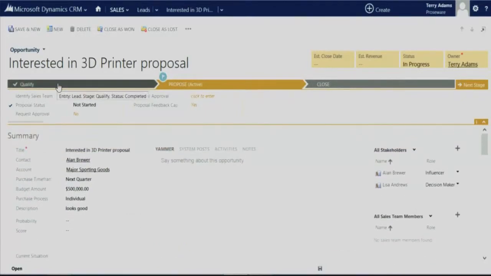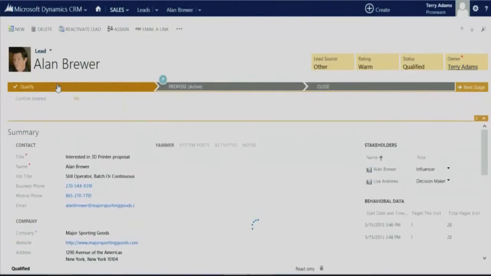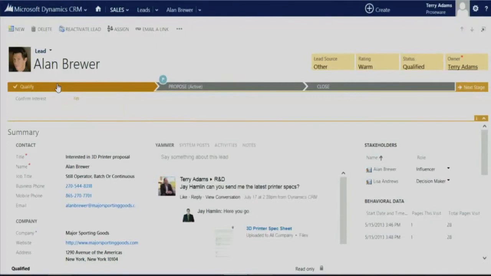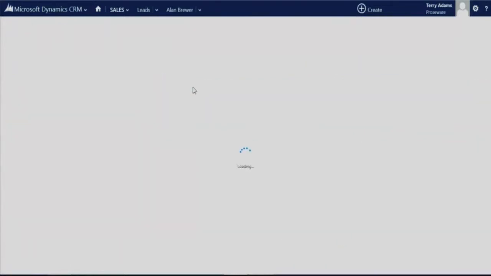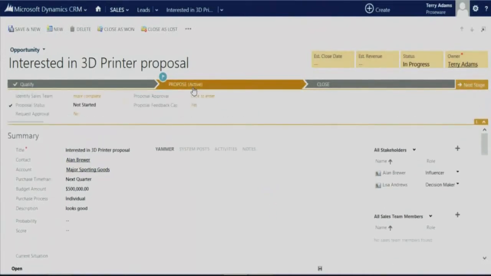So as I click back to qualify, you'll see here I am in the lead. I have all of the data for the lead. I have the interactions, the social collaboration with Yammer, activities, notes, etc. Everything we were doing as we were working this lead. But as I move to that propose stage, I'm now in the opportunity. My interactions, my activities, all of my data points are now just around closing this particular deal and capturing the data that makes sense for this particular opportunity now.